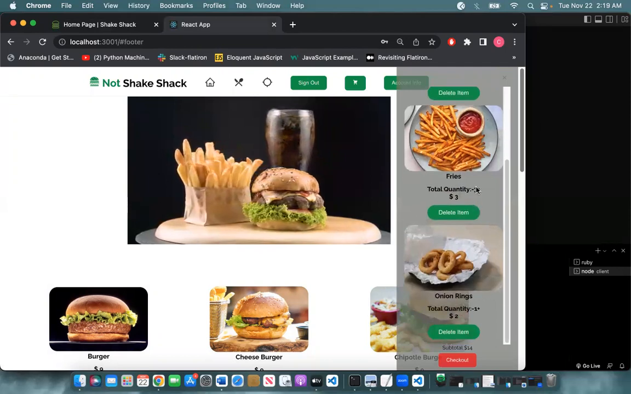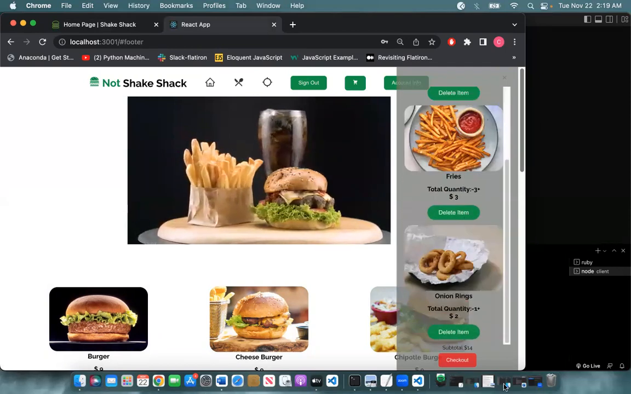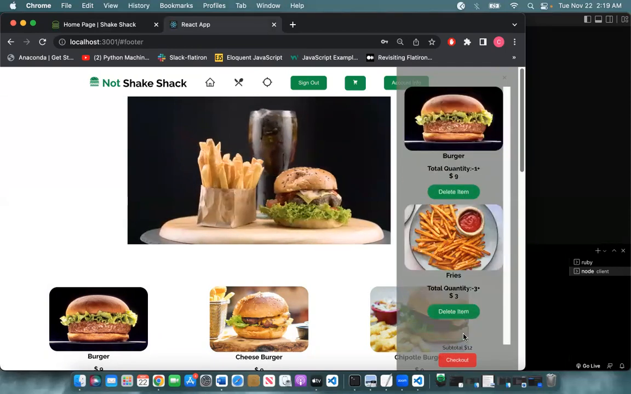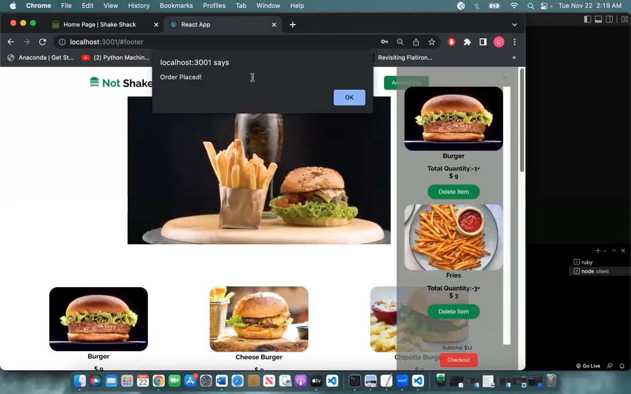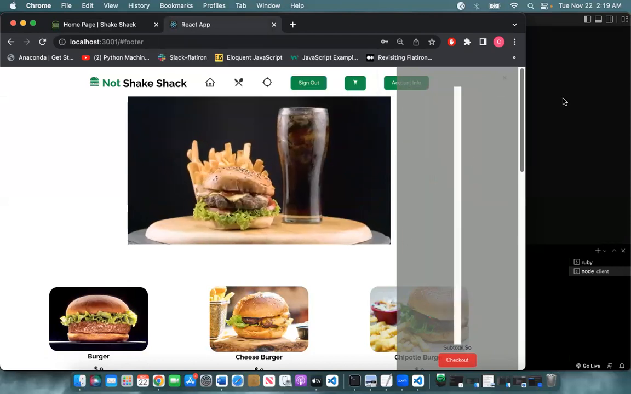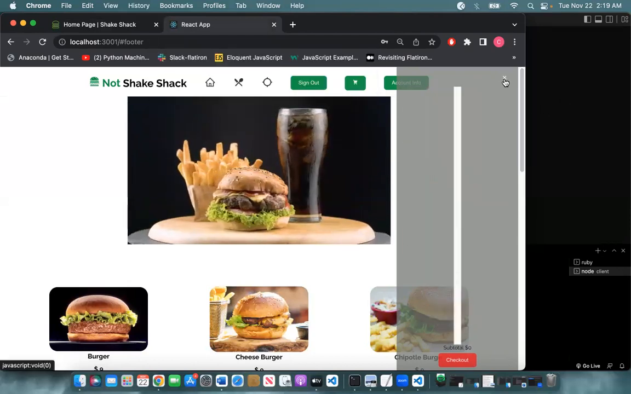So looking back at this, I decided, you know what? I really don't want those onion rings. I'm going to go ahead and remove those and check out this order. Now, order placed. Again, this isn't using any actual payment platform libraries or anything, but just for using our imagination, we'll pretend that this went to a restaurant and they are working on our food. Okay, and then that went ahead and cleared out my cart.